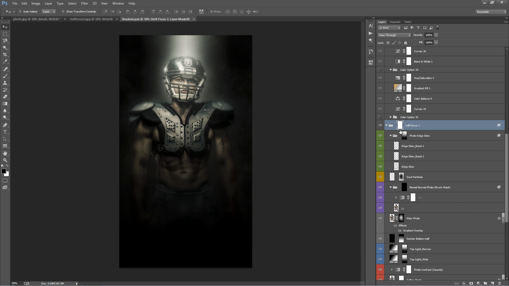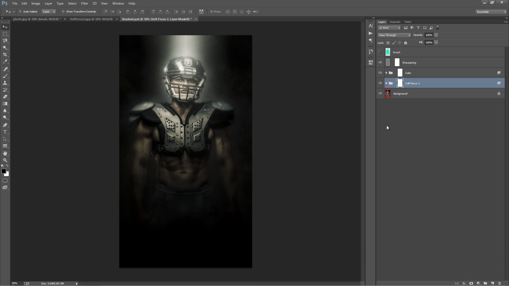To do that, with the folder that's selected, Soft Focus 2, just hover over the arrow, hold down Control Alt, Command Option on a Mac, click that arrow. You can see everything is now collapsed and all neatened up. So we'll go from the top here. We have the brush layer still hanging around.